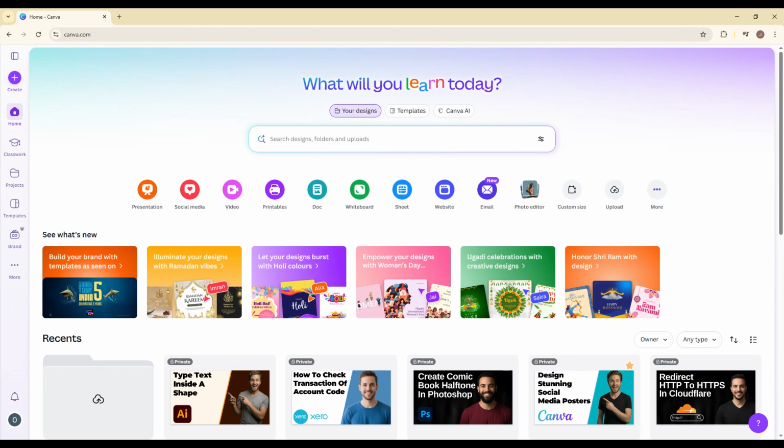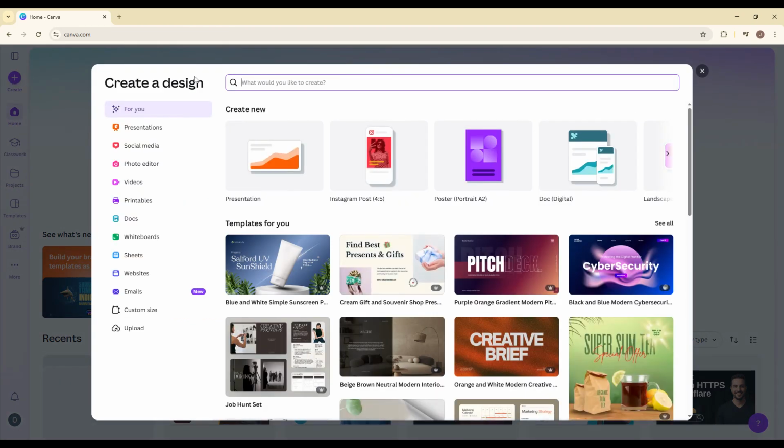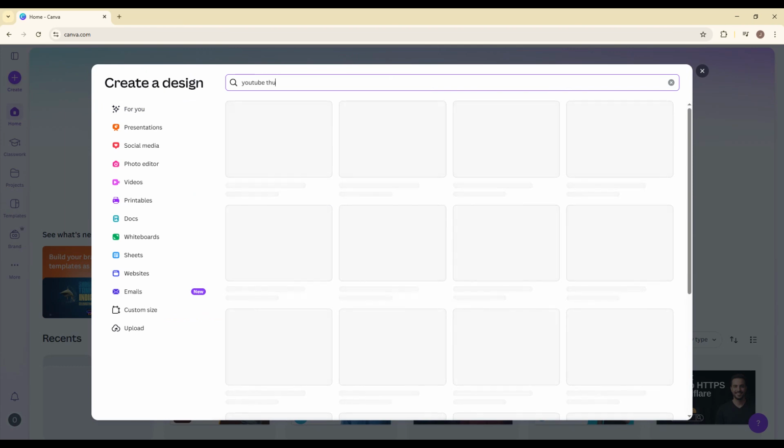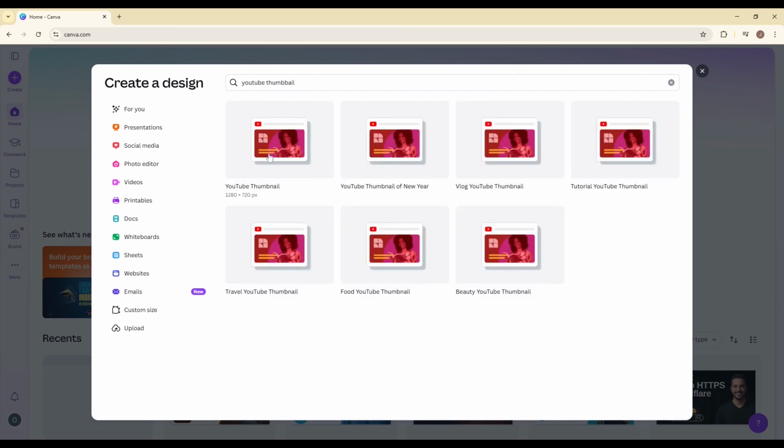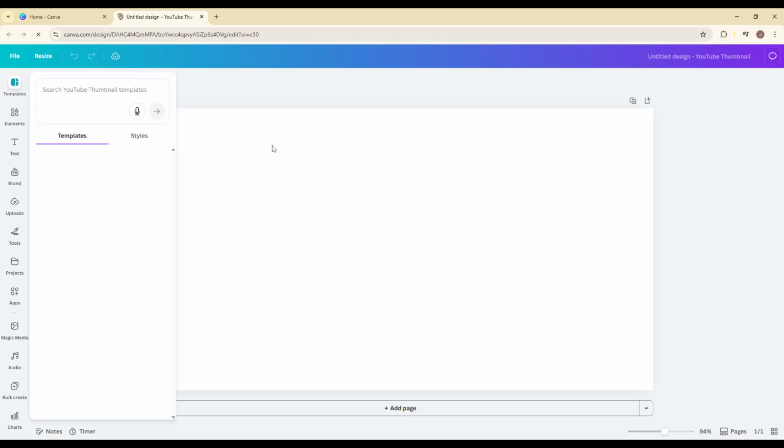First, we need to start with the correct canvas size. Open Canva and click on Create a Design. In the search bar, type YouTube thumbnail. Canva will automatically set the canvas to 1280 by 720 pixels, which is the official YouTube thumbnail size. Always use this size so your thumbnail looks sharp and professional on all devices.